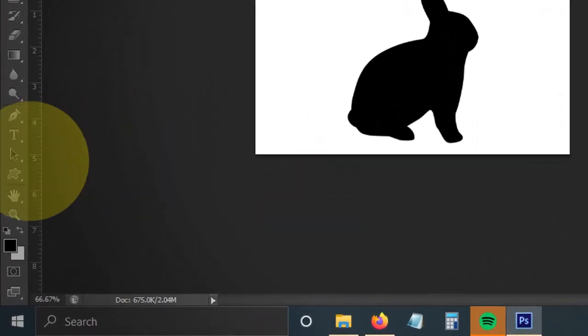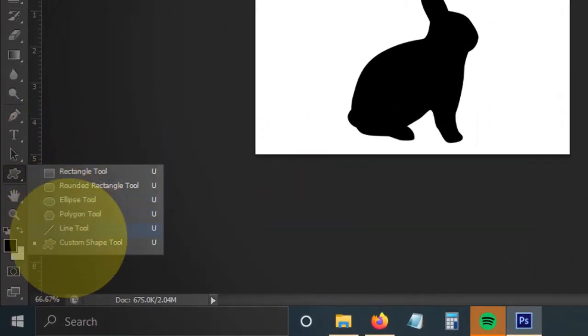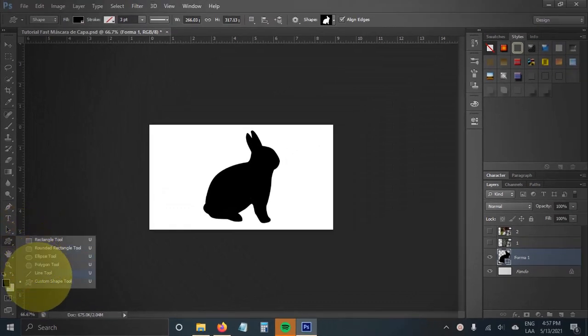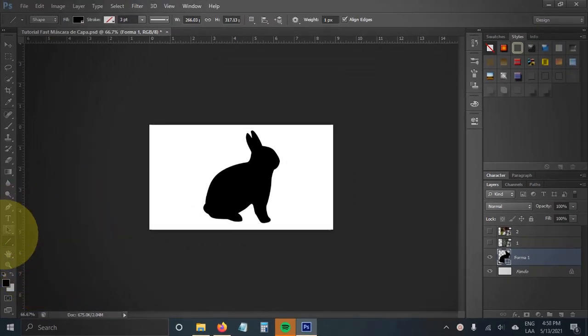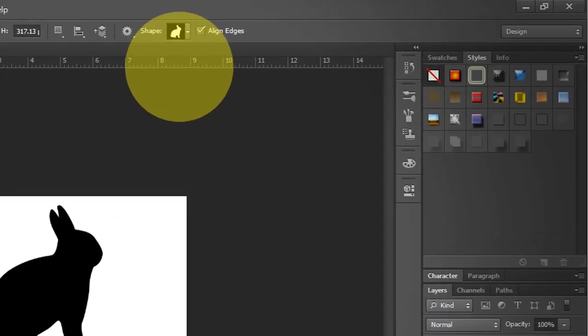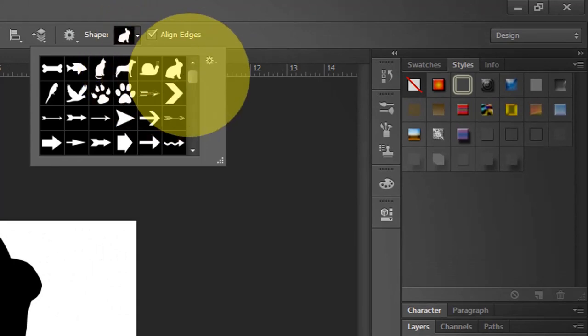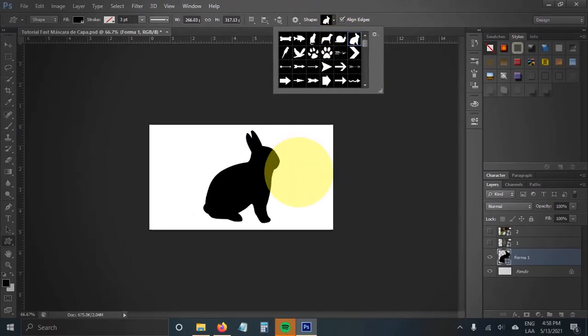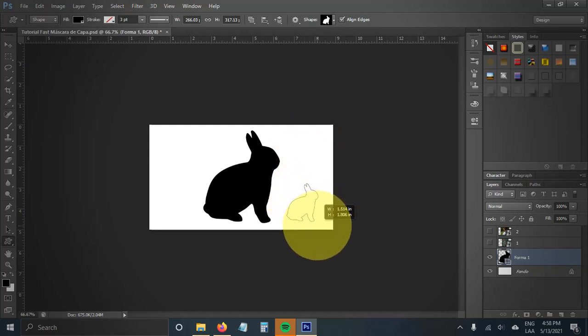The first thing is just to create the shape. I'm going here to the custom shapes, and you can even use a circle or rectangle or any shape you want. I'm using this rabbit. Just click on the document and drag, always holding Shift on the keyboard to create the shape in the correct proportions. So we create the shape.